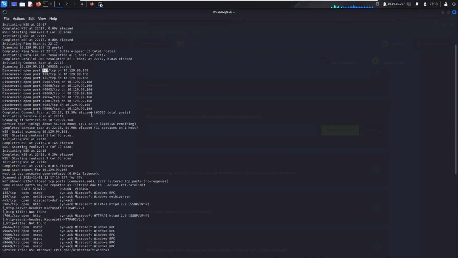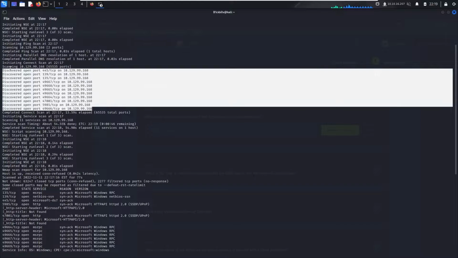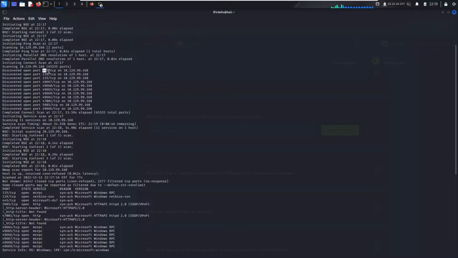Okay, so the scan is done, and we can see a lot of open ports, showing that there are a lot of ports that the attacker can use to gain access into the system. But what we are focusing on is going to be port 445, which belongs to the SMB server.